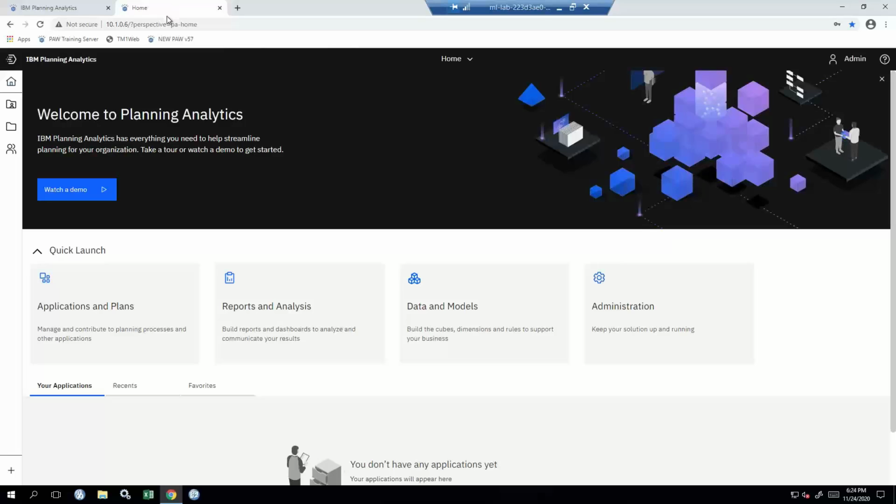So if you're an admin here, we notice that our admin tile has gotten moved down into this middle quick launch section. And this is only seen if you're an admin. So if I were logging in as an end user or even a data modeler, I would not see this. So you have to have PAW admin rights to see this, just the same as in the PAW Classic. You had to be an admin in PAW Classic to access that admin tile behind the scenes.